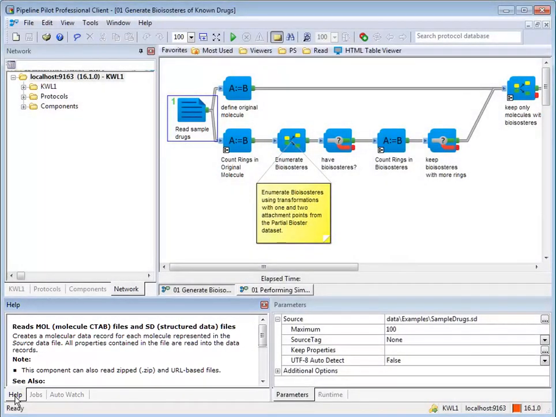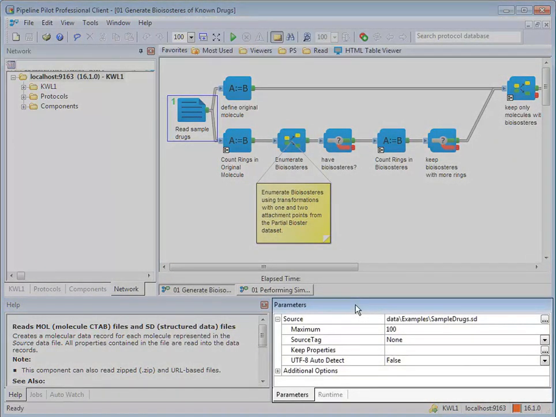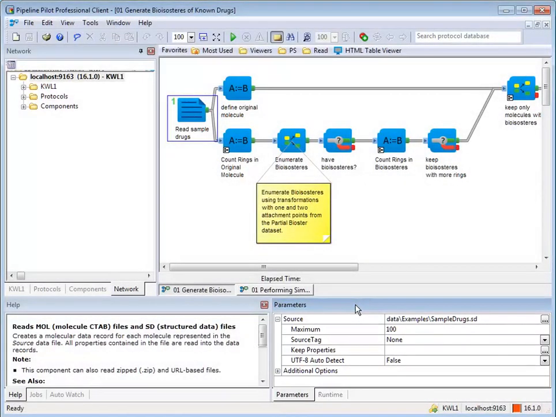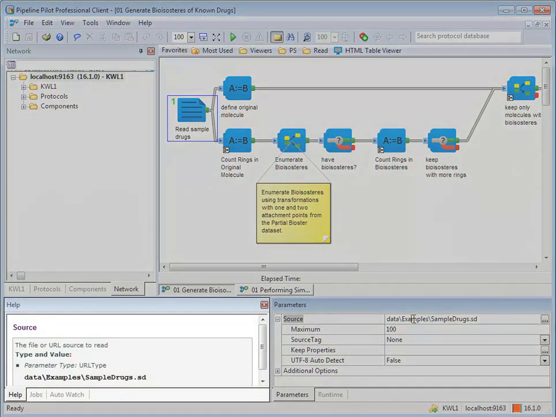The Parameters window shows you the parameters for the selected component. To obtain help about an individual parameter, click the parameter. The help for that parameter will then appear in the Help Text window.